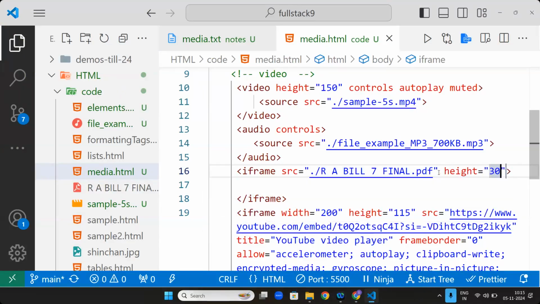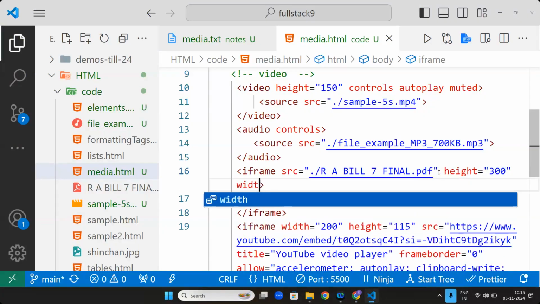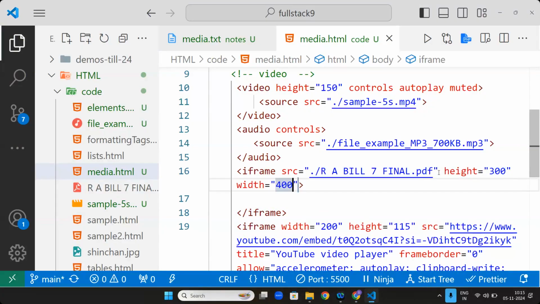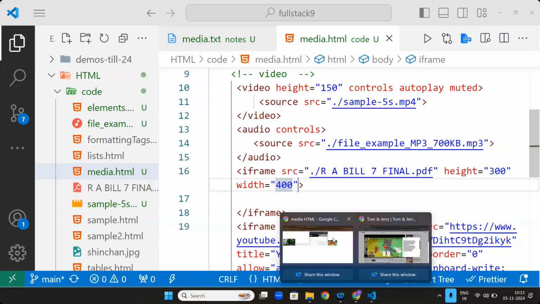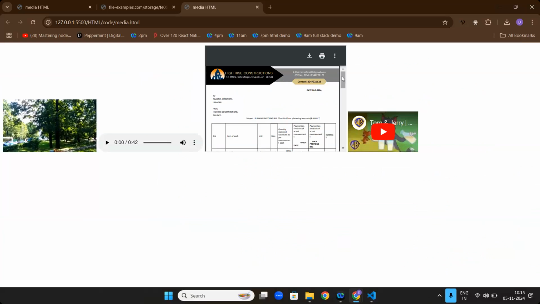Height 300, width 400. See, using iframe, I just put some kind of PDF. Using iframe, you can put PDFs, you can take some other sites like YouTube, or you can take any other things also, like Google Maps and all. Is it clear, ma? Is it clear?